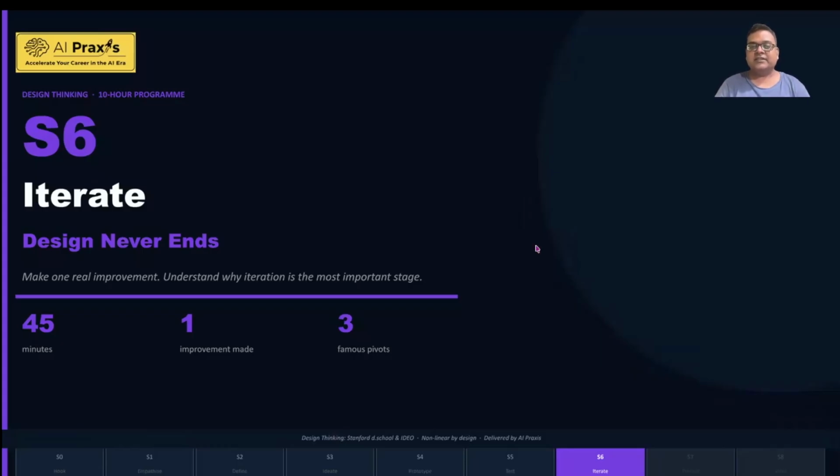Welcome to session 6, which is Iterate. And let me explain why this session exists. In the previous 5 sessions, you empathized with the user, defined the problem, generated ideas, built a prototype, and tested it with real people. So most training programs stop there. They hand you a certificate and call it done. But that's not how design works in the real world.